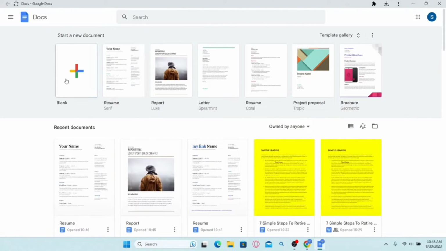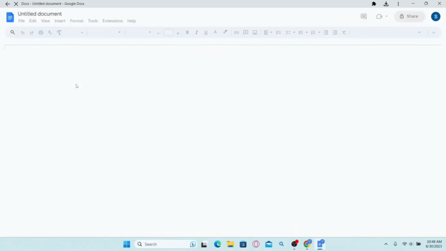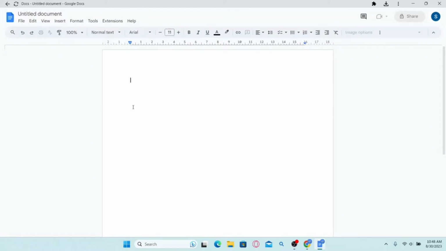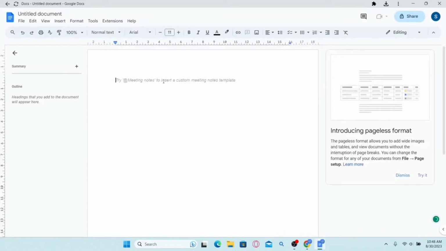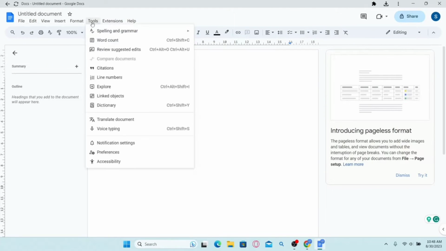Now once it is opened up, go ahead and open up any document where you want to perform your voice typing. I'm just going to open up a blank document. And now let's get started with the voice typing. In order to enable this, simply click on the Tools menu at the top and then click on Voice Typing.